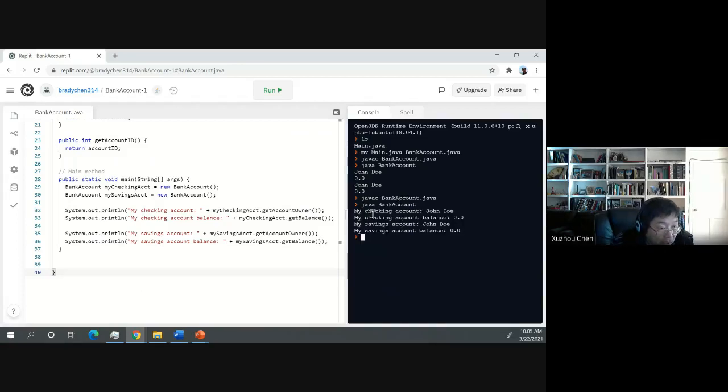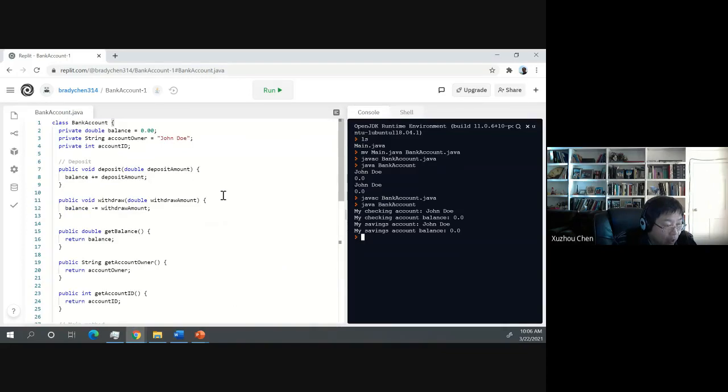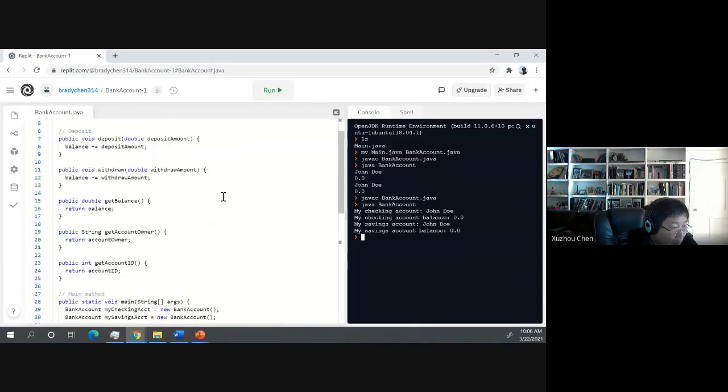Okay, you're going to see my checking account, John Doe, my checking account balance 00, my savings account, John Doe, balance 00. It sounds real weird, right? No matter how many objects I create, the account owner is always John Doe. When I initialize this to John Doe, it looks like everyone is called John Doe. So that's not right. So what can we do?